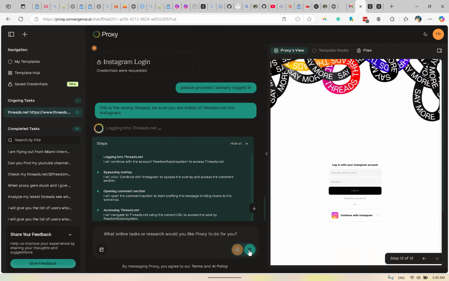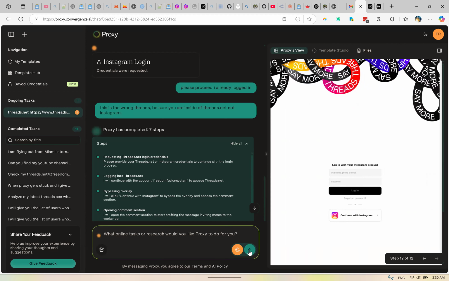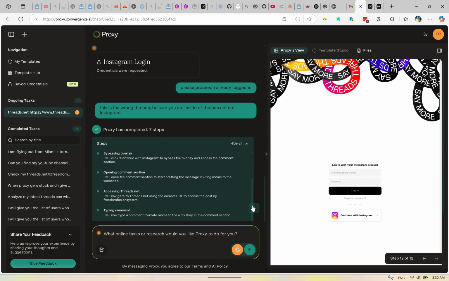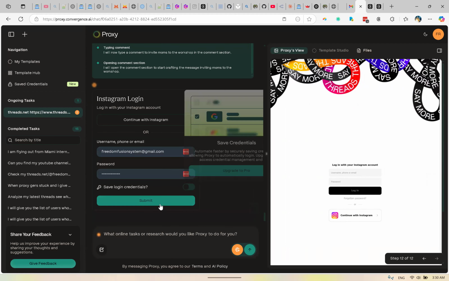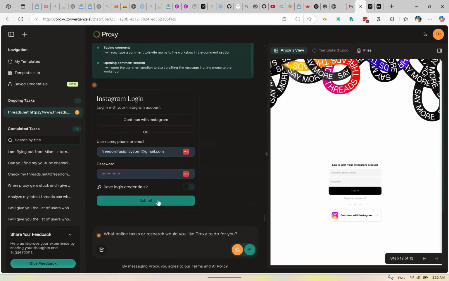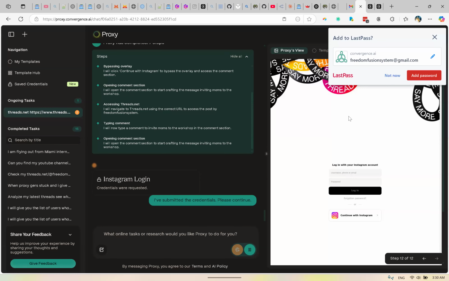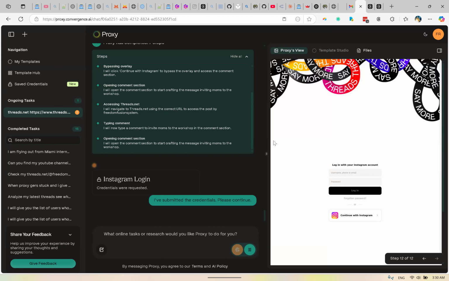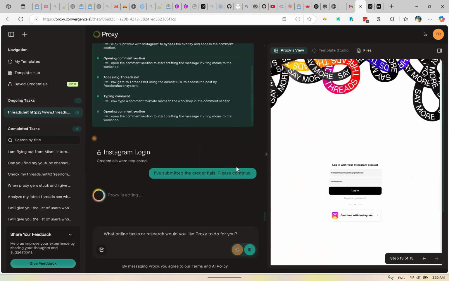Okay, so this is where it got the login prompt for Threads. So now please provide the Threads credentials to continue with the login. So requesting threads.net login. So this is what it's doing over here. I'm gonna hit submit to see if it will take this further. I submitted the credentials. Please continue.